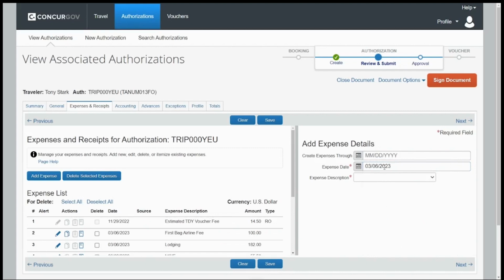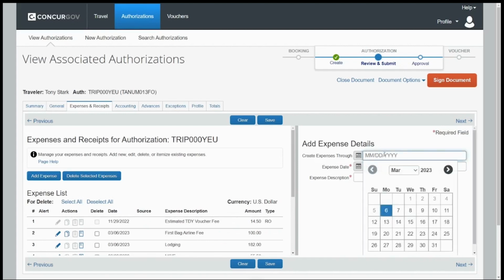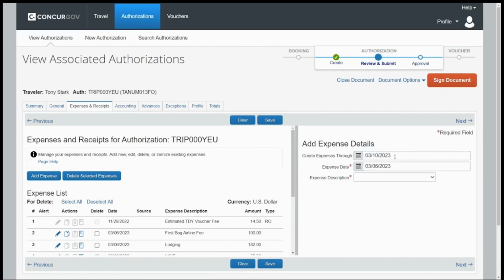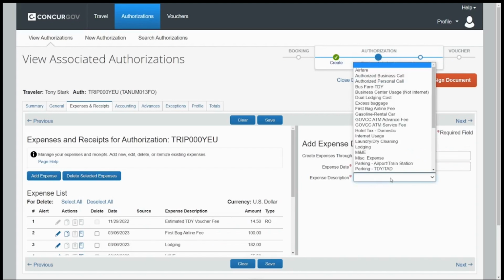Now we will enter the last date of the recurring expense into the Create Expense Through field. Here we'll select our last date of travel, March 10th. Take some care when using the Create Expenses Through feature. If you accidentally create too many multiple expenses, then you will have to delete them later, turning this shortcut into a long cut.